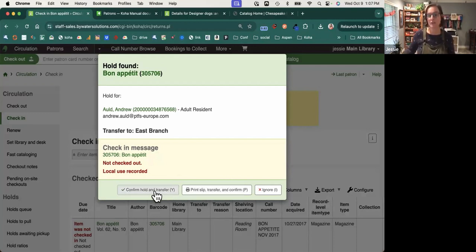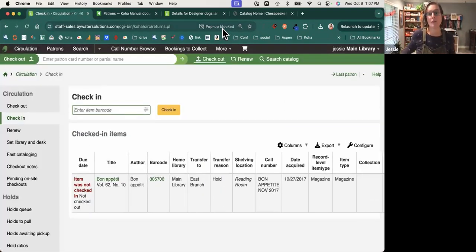I can confirm it and transfer it, or I can print a slip, which can either go inside of the item, or maybe it's a sticky and it goes on the outside of that item, and then confirm and transfer. Once I print that slip, transfer it to its next destination, once it is checked in at the final destination, it will then notify the patron that it is ready to pick up. All notices and slips that are printed can be completely customized by staff administration to send that information out.